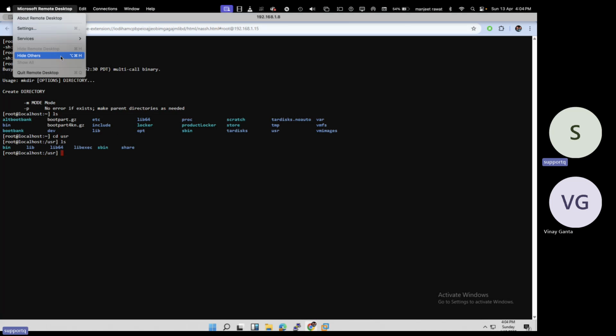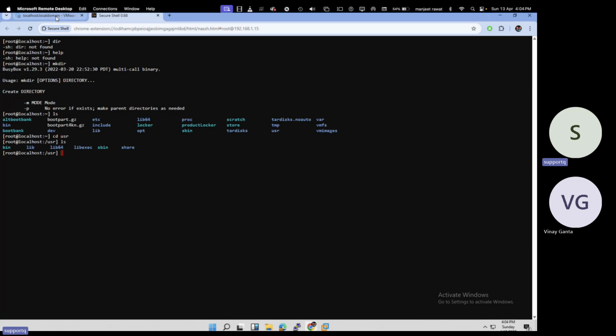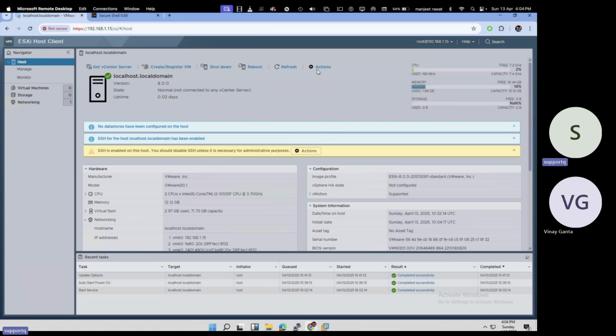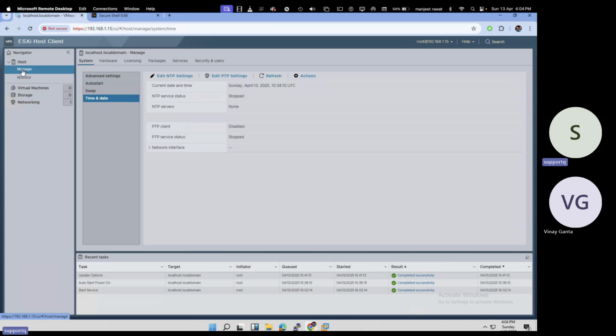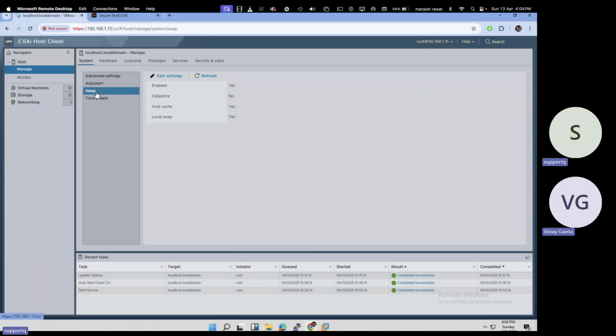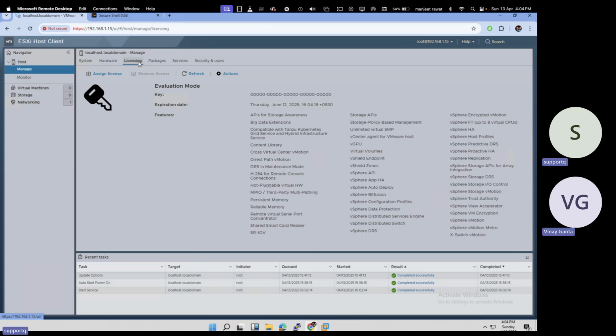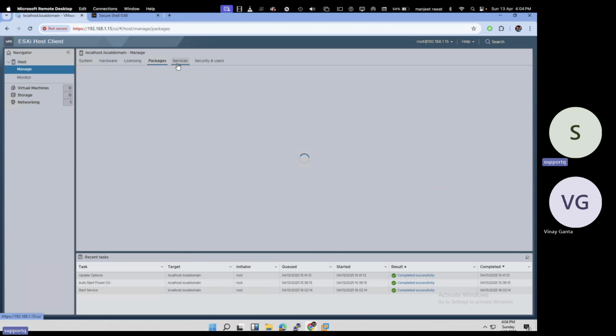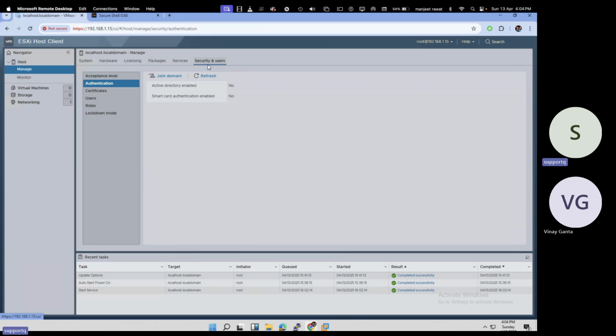So all these points we are going to discuss in our training. We are going to discuss all the things. Manage also contains lots of information: system, advanced settings, autostart, swap, time management, hardware management, licensing, which we also need to manage, packages, services, and security.